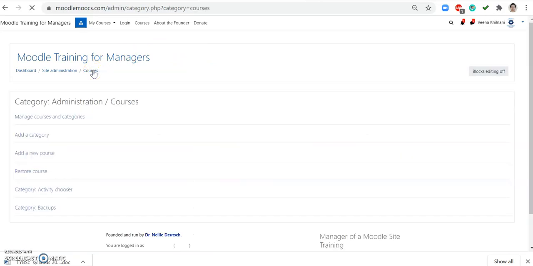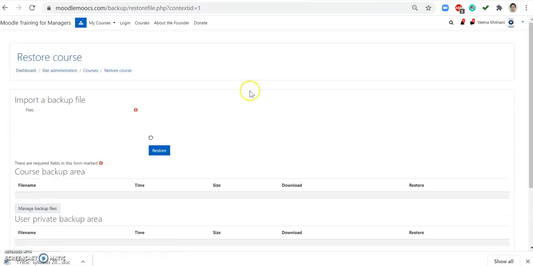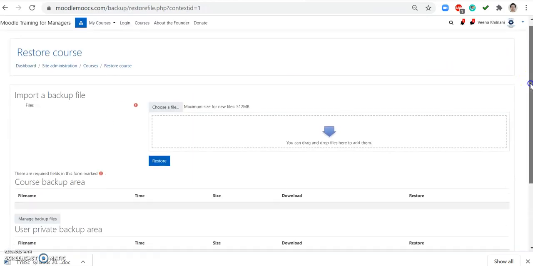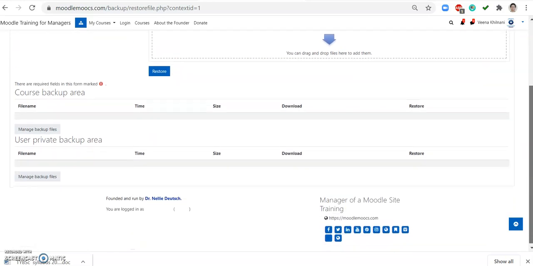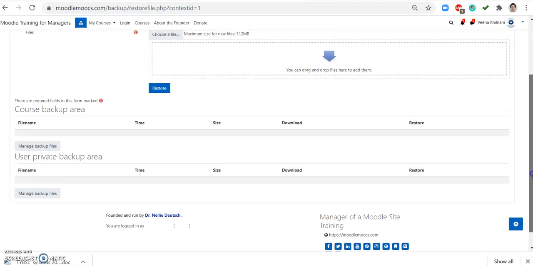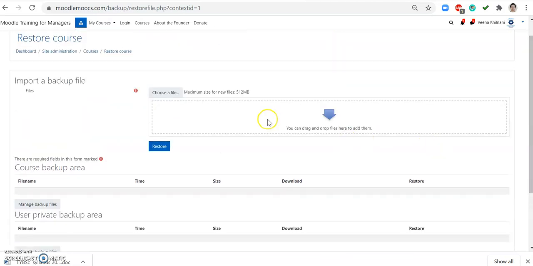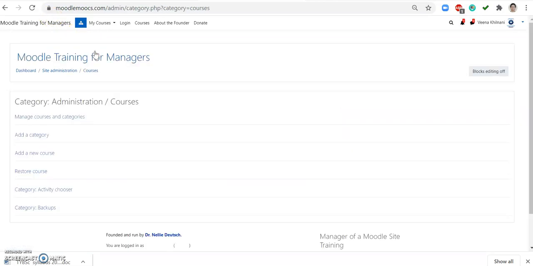Then coming to restoring courses. If you have your courses done earlier and you want to bring them over here, you can import a backup file by dropping it over here and restoring it. For this you need the permission of the site manager administrator to get it restored. So dropping that course over here and then having it restored. So that was about managing the courses.